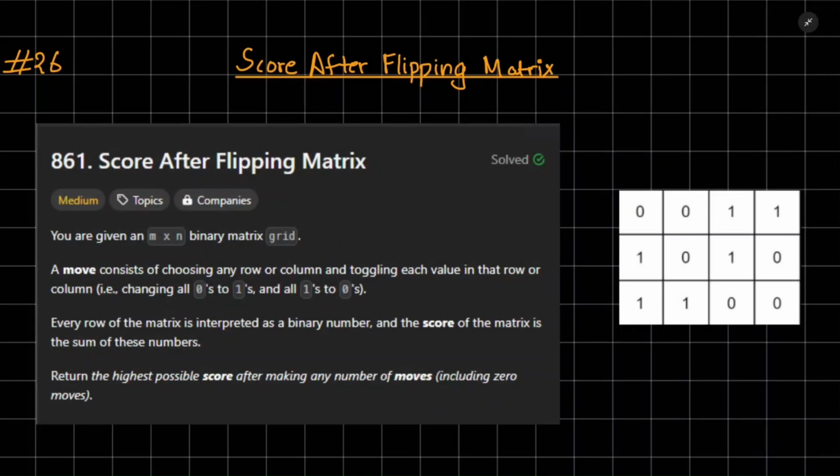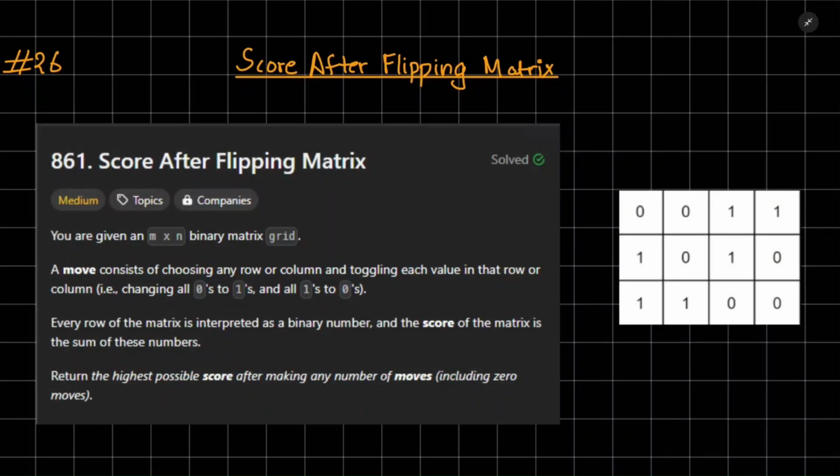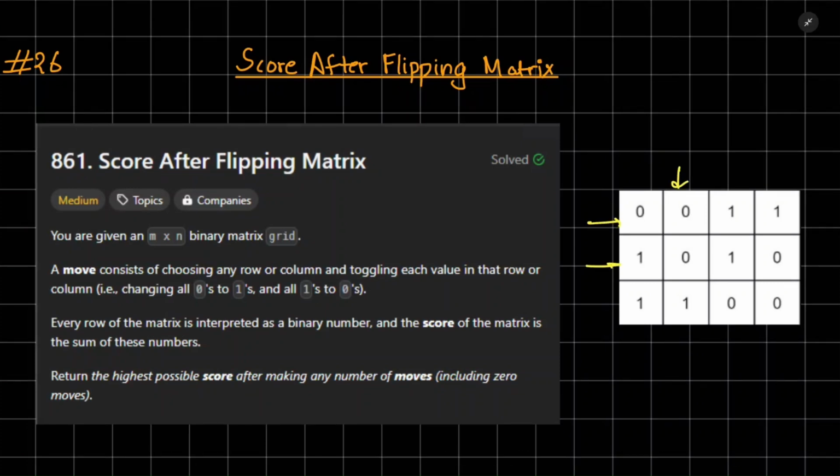Hello everyone, so today we have another medium problems course after flipping matrix. In this question we are given a binary matrix, grid, and one move consists of choosing any row or column and toggling each value in that row or column. That is, either we can select a row or a column and we have to flip all of its entries.